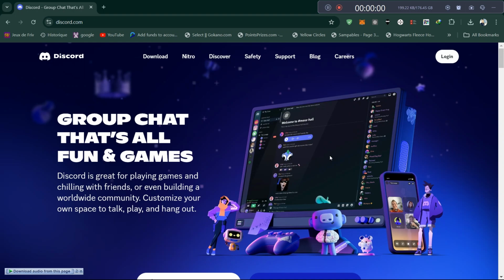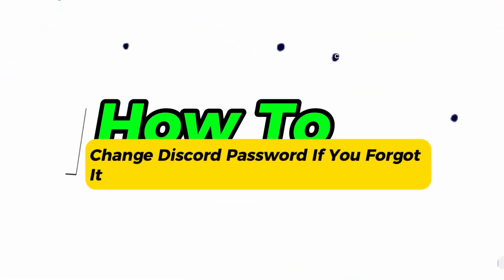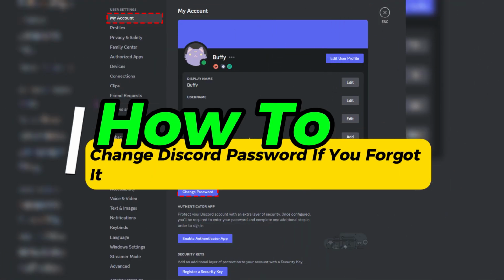In this tutorial, I'll show you how to change your Discord password if you've forgotten it.